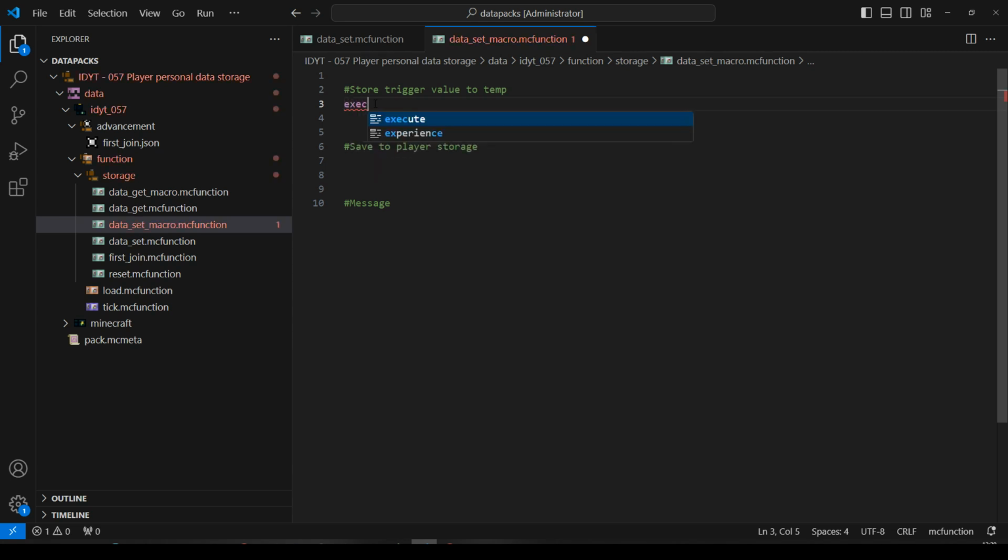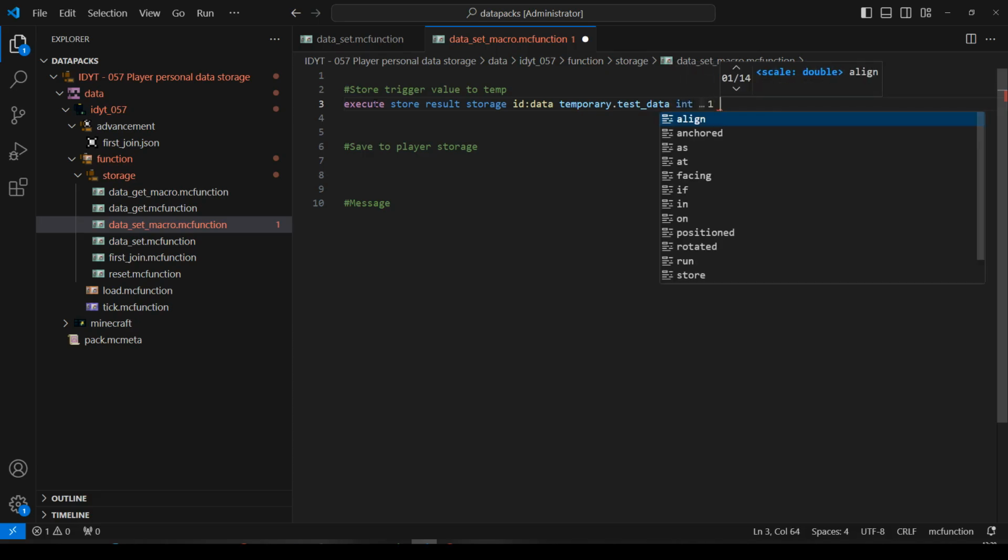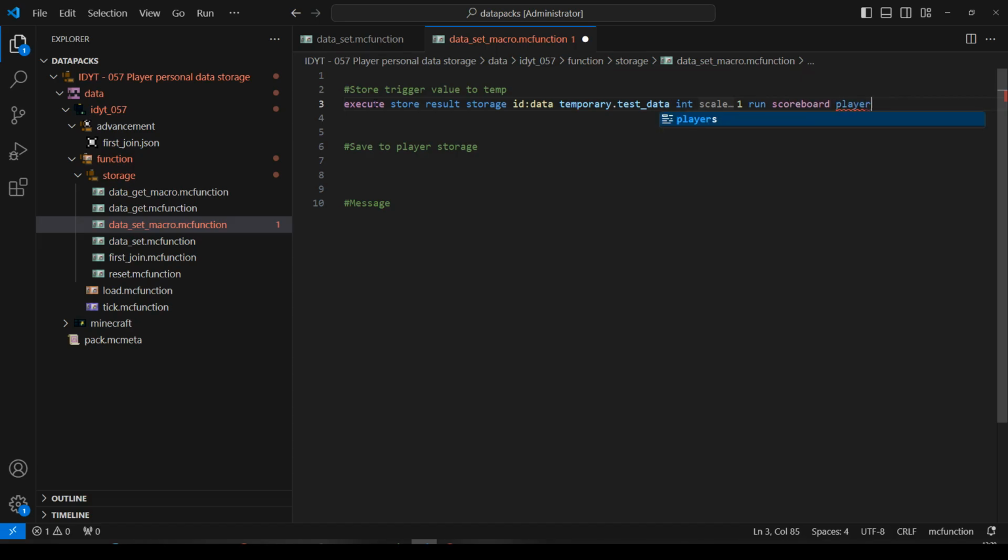Okay, set data macro. Execute store result into storage ID data temporary, dot, we'll call it test data, as an integer, times it by 1, run scoreboard players get @s set data. So I think I had 498 or something. That's going to grab that number that they typed in using the trigger, and it's going to save it into there. Now let's put that into player storage.